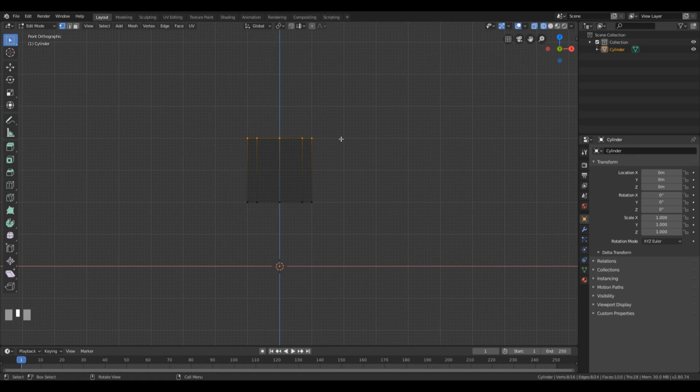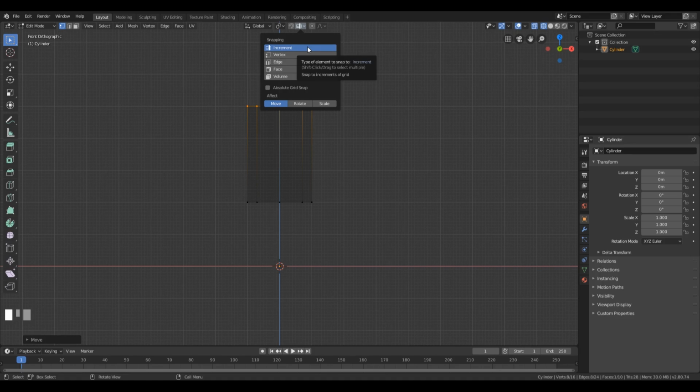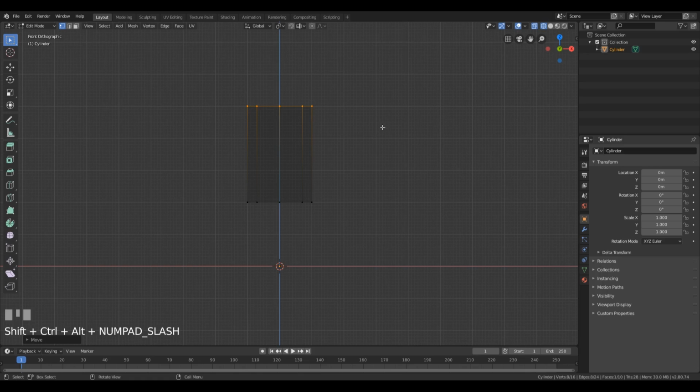So press G and Z again, grab on the Z axis and hold Ctrl to snap to the increments. Now this snapping with the control works only when here you have the increment option selected. So that's just something to keep in mind when you work with different snapping options, for example face or vertex or something like that, and then you want to use this control snapping, you need to have this and select it to the increment option.